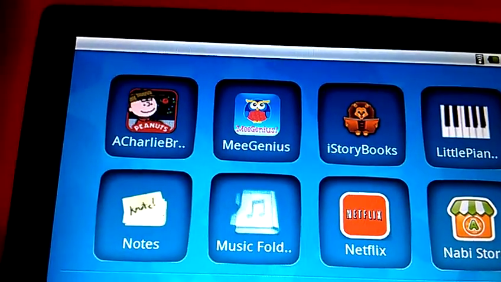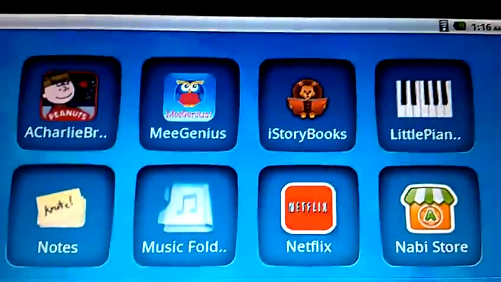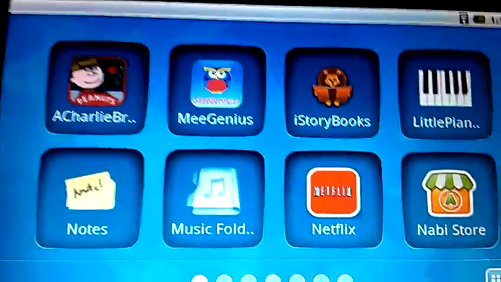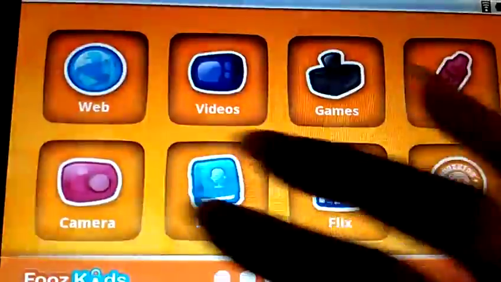Okay, in this video I'm going to show you how to block access to the web through the ads in some of the free apps that you have on your Nabi. I'm going to show you what I'm talking about right here.